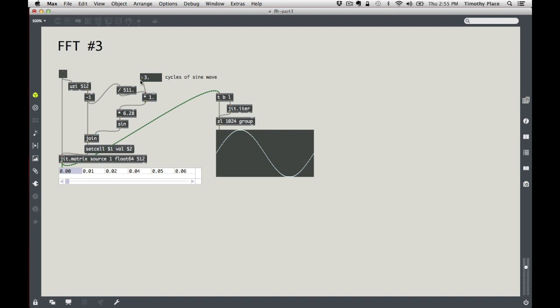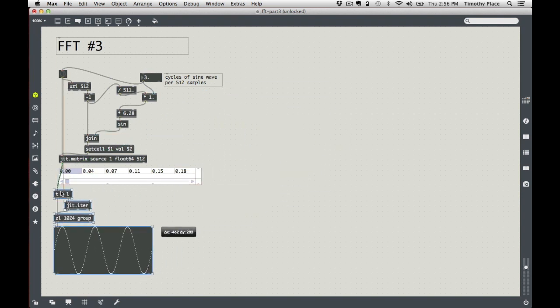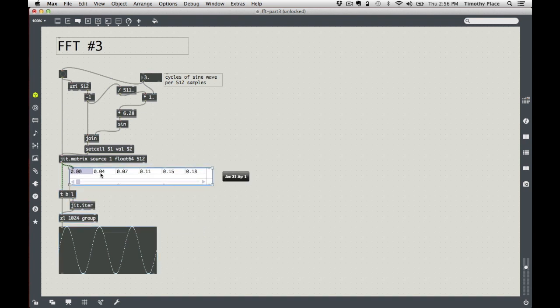We should see 3 cycles of the sine wave if I hook up the patch correctly. We can hook this up to the bang so it automatically updates. Okay, so now we have 3 cycles of the sine wave. And it's actually 3 cycles of the sine wave per 512 samples. Okay. I'll go ahead and move this down here. A couple different ways of visualizing what we have going on.